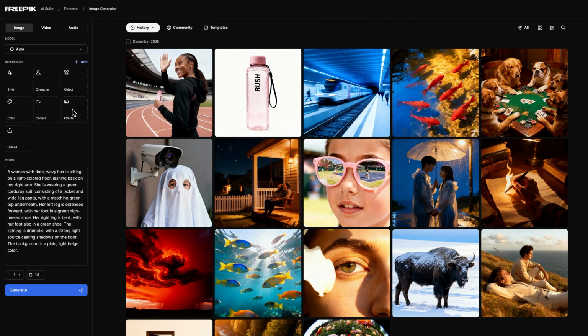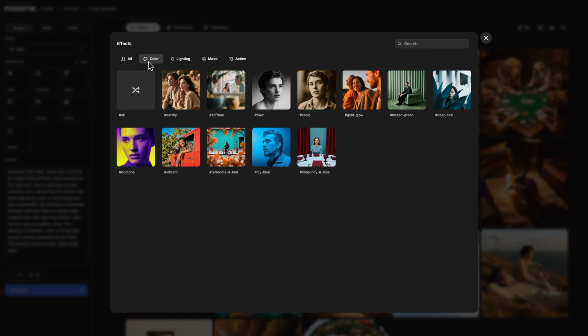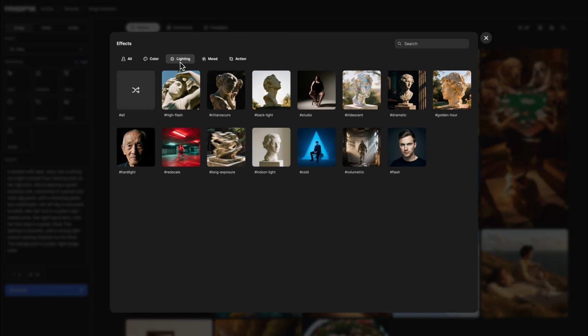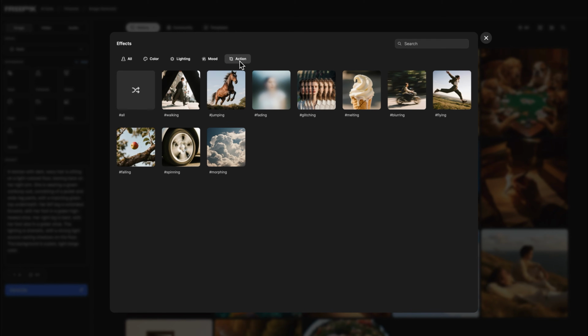Now let's take a quick look at effects. Effects let you shape the overall feel of your image, influencing everything from the atmosphere and lighting to the energy or sense of motion in the scene. When you open this section, you'll see it's organized into different groups, each offering a wide range of visual styles you can apply with a single click. It's a great way to reinforce the mood of your prompt or push it in a new direction.